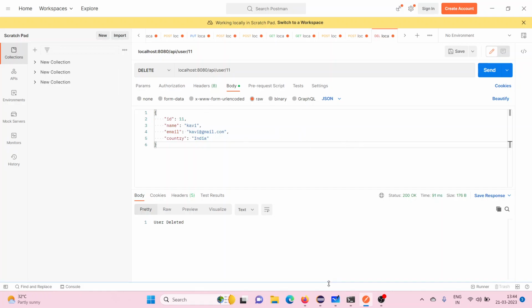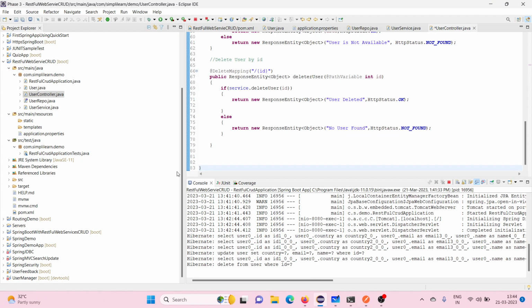This is my project for all those things: creating user RESTful web services with CRUD operations.